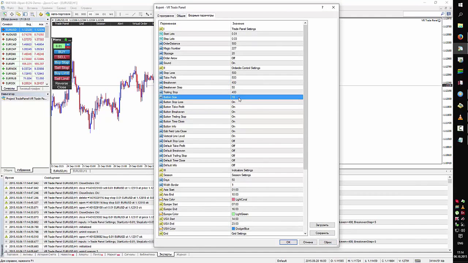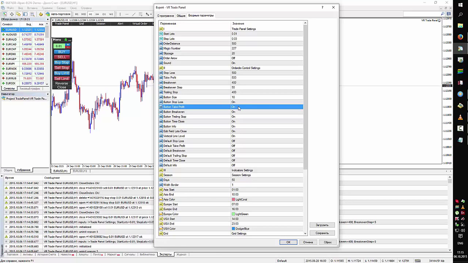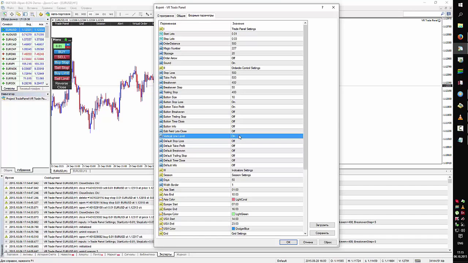Okay, so next, advisor properties. Let's turn the size of buttons back. We can make them smaller. Plus buttons: if it's on, it means to show it. Take profit button: on, it means to show it. Break even button: on, show it; off, it means to switch it off. If you don't need a trailing stop, let's switch it off.